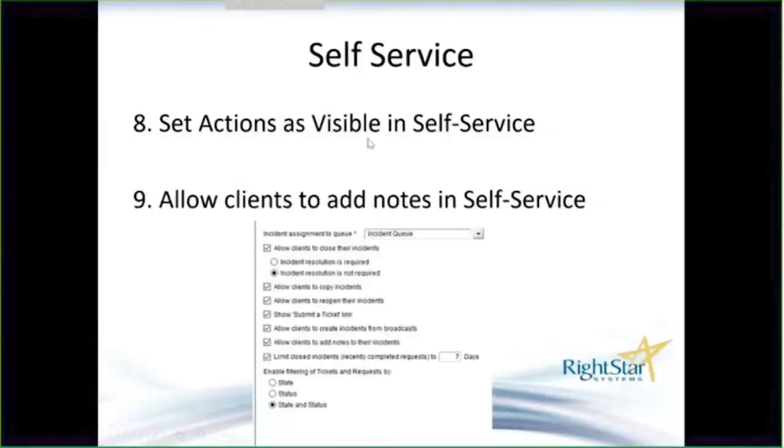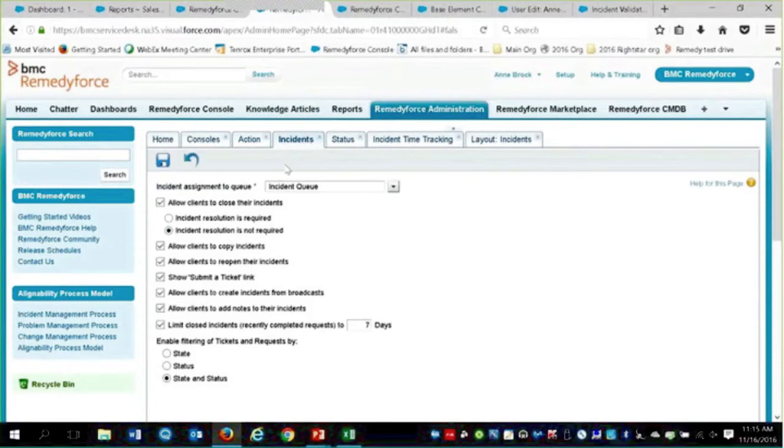The other thing is I like to allow them to add notes. I don't know if you realize this because your system may already have been set up this way, but it's actually a configuration option. So if I go into my configuration thing, right here, there's a checkbox allowing clients to add notes to their incident. If that is not checked, they will not be able to add a note. And that's really frustrating for a client, right? Because then they need to reply back by email or call in or something like that.